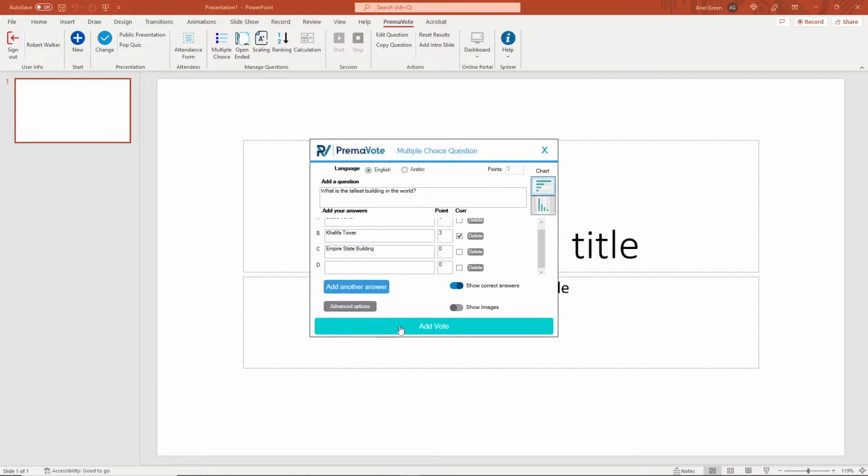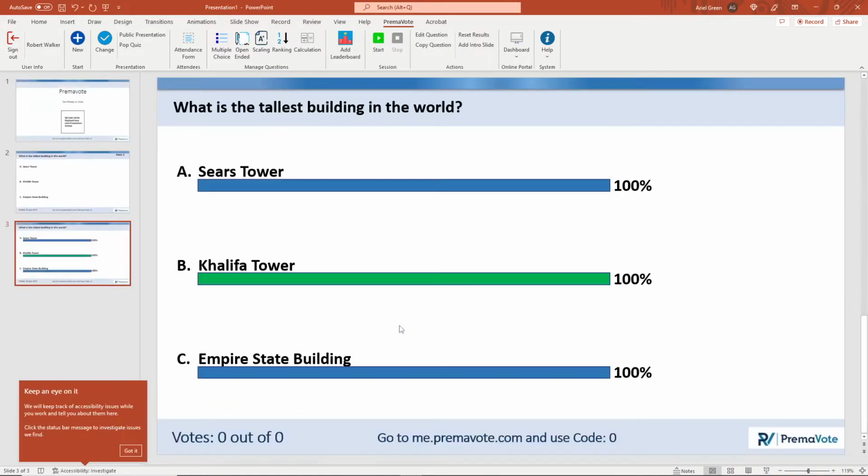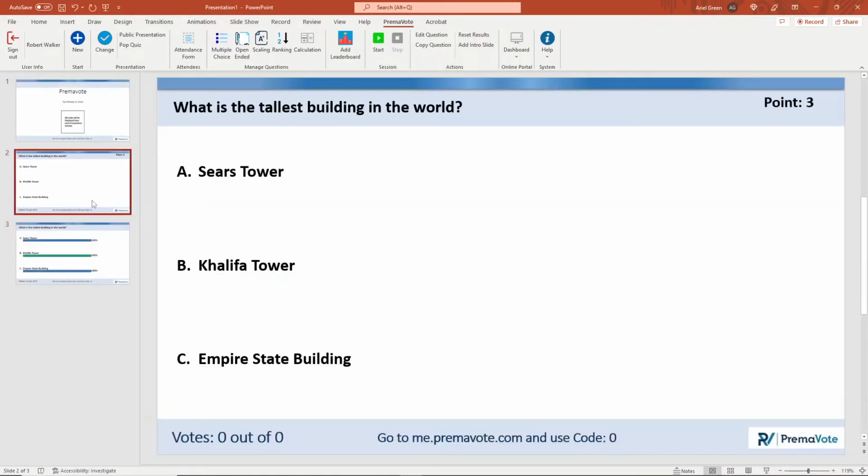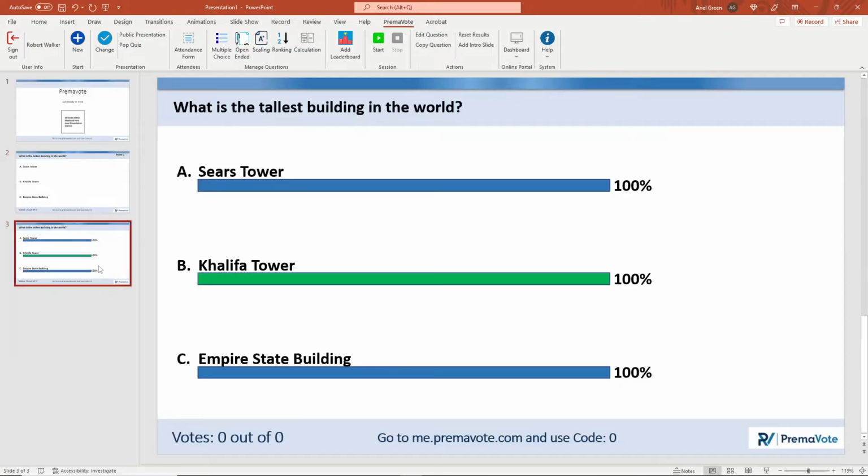Click Add Vote when you're done. Now the question and answers will be populated into the PowerPoint, as well as the results slide if you selected it.